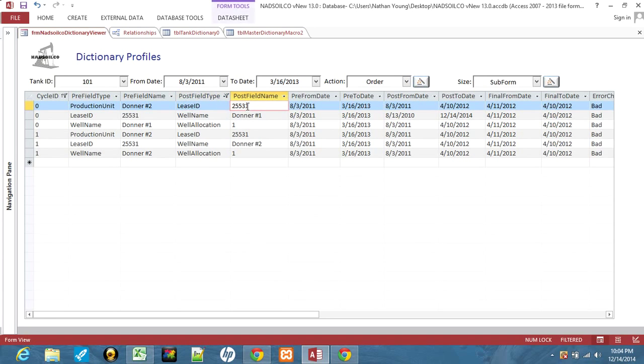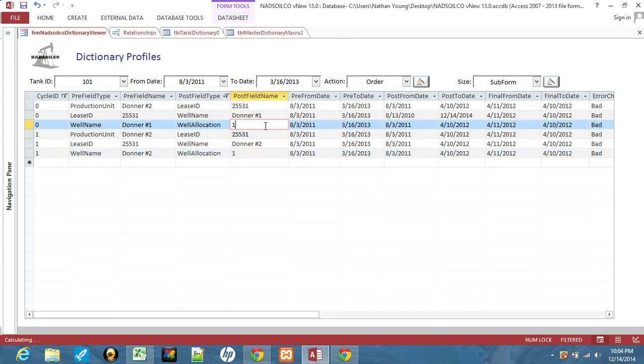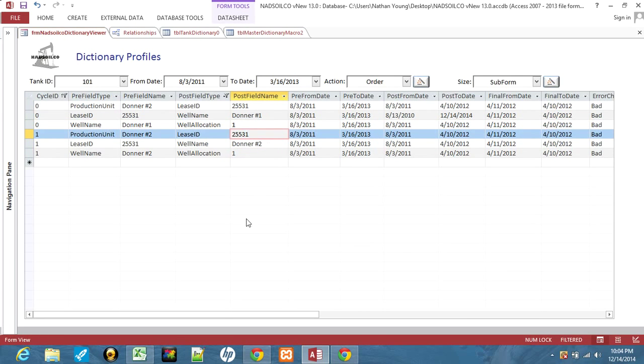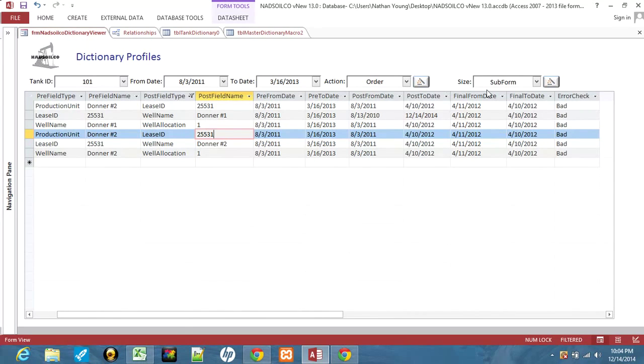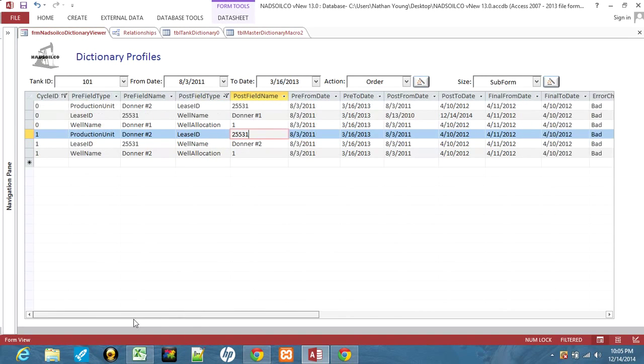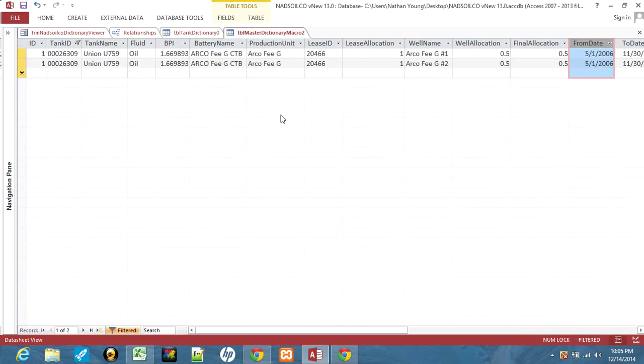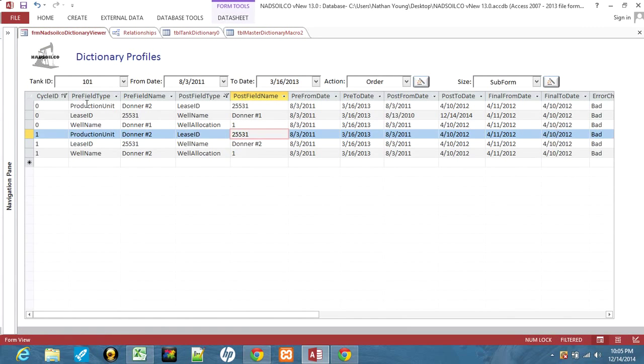So you can see that this lease ID here under this cycle has this well name, and again you have another cycle, this lease ID here of 2, but the well locations are both 1. So that could never be. For some reason, we'd have to go and check as to why that is. This would be an example of a profile that's not good, so we would need to fix it before we can put it into our final table.